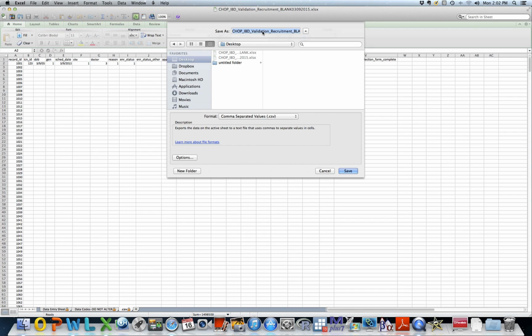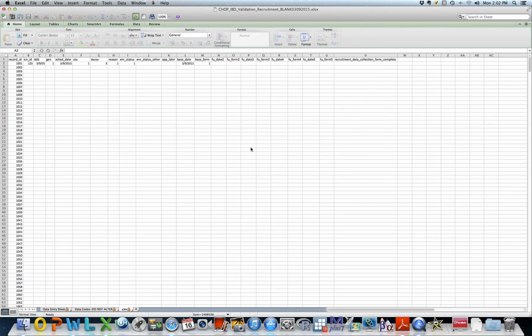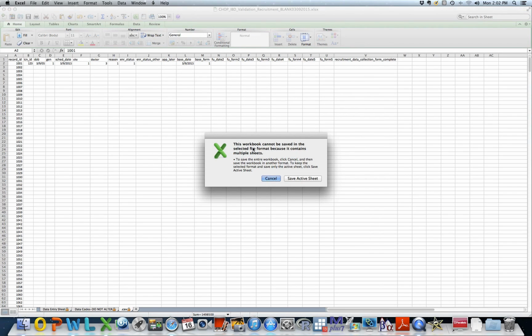Name the CSV file as the date of the REDCap upload and click Save. You will get a series of error messages when you click Save. The first will warn you that you cannot save an entire Excel workbook as a CSV file, but that you can save the active sheet as a CSV file. This is exactly what you want to do because you have the CSV tab in your Excel workbook already selected. Click Save Active Sheet.